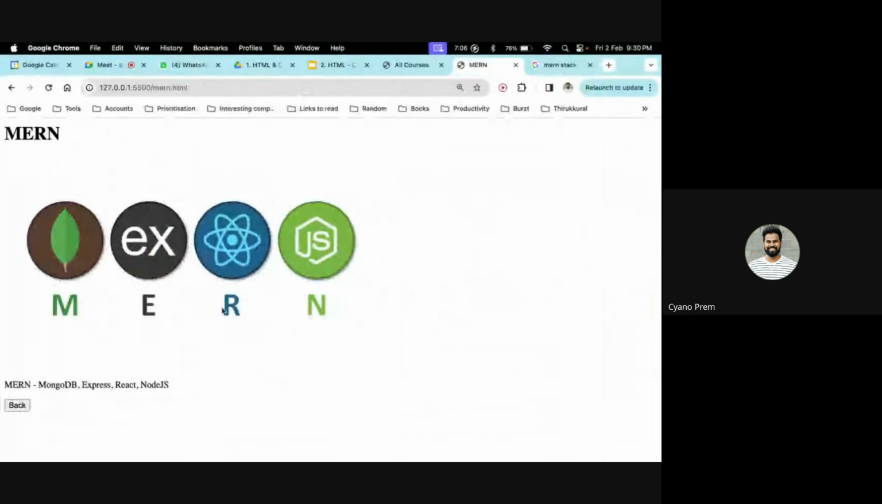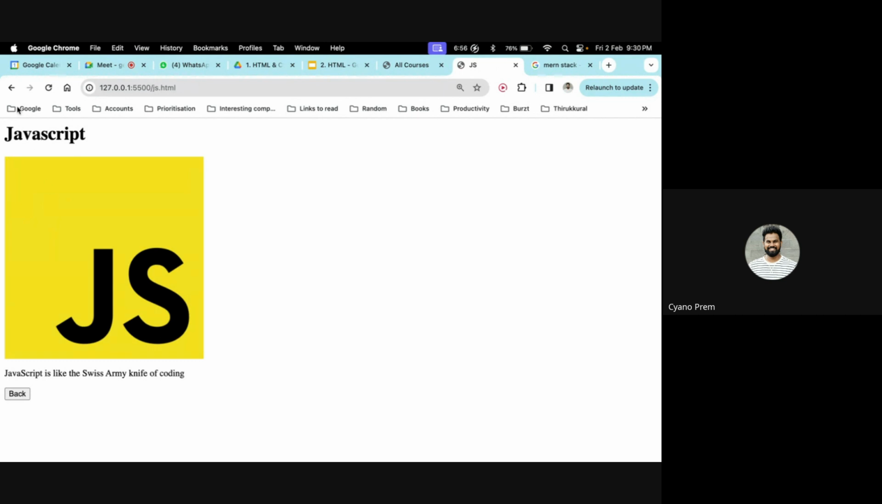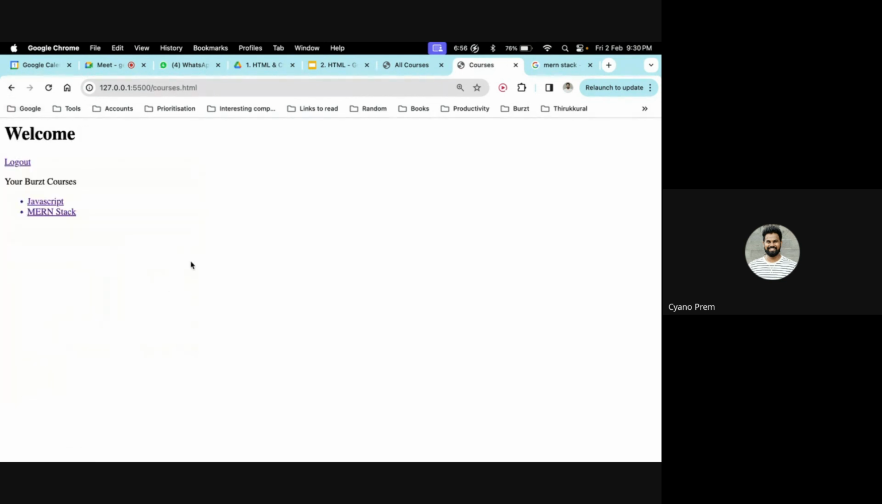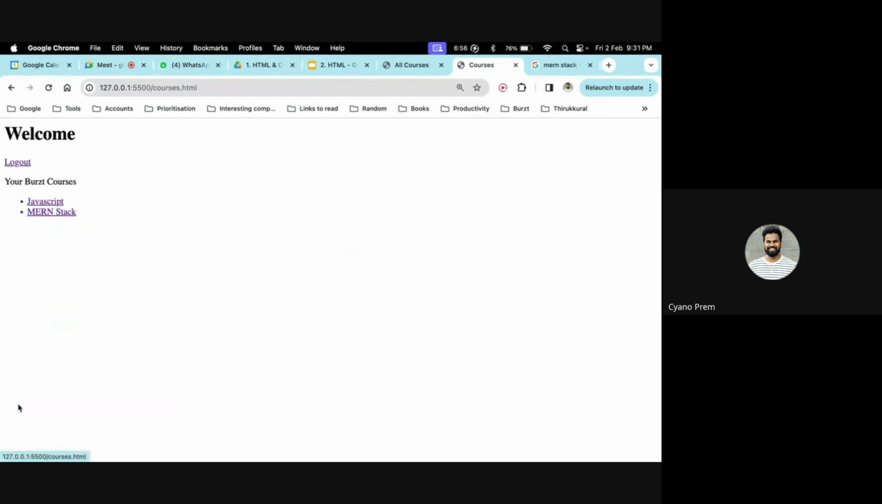Let's just check it. So we have this MERN page. Okay, this description, and when I click on back, I'm taken back to courses.html. So yeah, pretty much our project is done now. So these are the basic concepts which you need to know in HTML, and these tags are the most important tags which you will be using most of the times, right? So if you are able to understand these tags, then you are like an 80% expert in HTML.